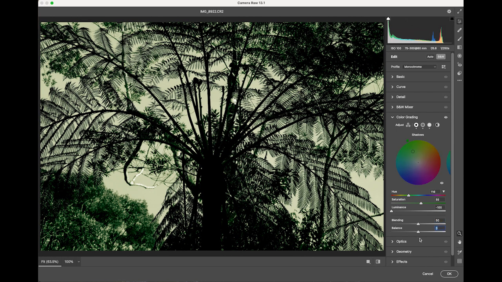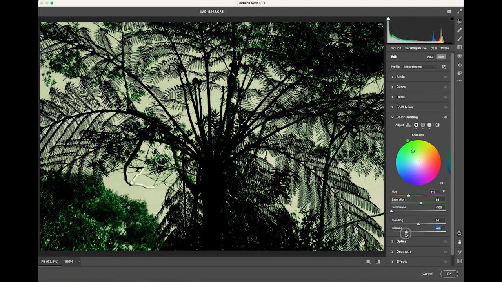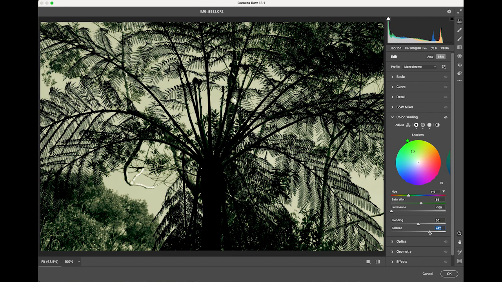The balance slider moves the color editing up or down the color range. So have a play with those sliders on your own images. And this really is a basic introduction to what used to be split toning, now is color grading. And you'll find a bit more detail on the Greg Benz photography link.